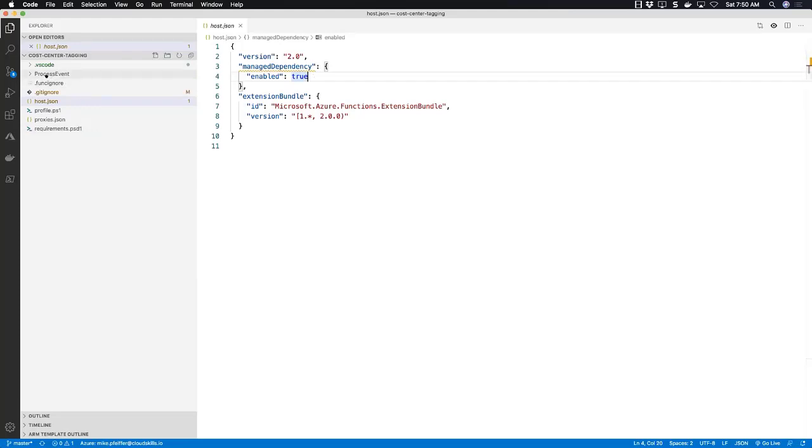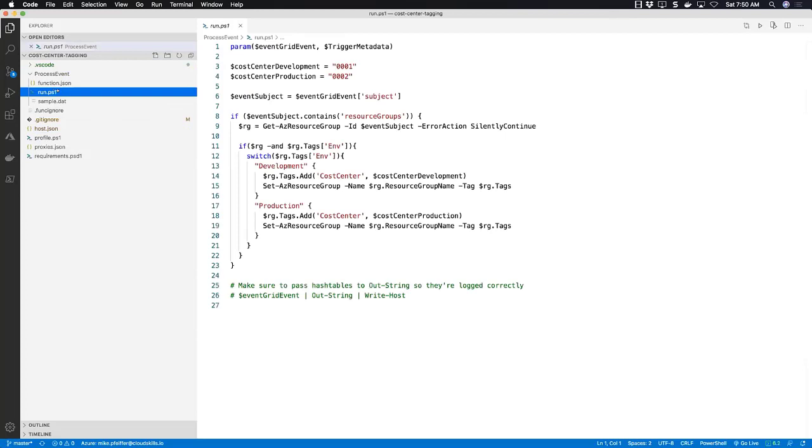And then the actual function itself that I've got over here is called process event. This is the one right here in run1.ps1. I'm not going to go through every line of this because the idea is just to show you the capability. The idea with this one is when somebody creates a resource group and it's tagged with an environment variable, then we're going to tag it with a cost center number. And I'll show you exactly how this is going to work, okay?